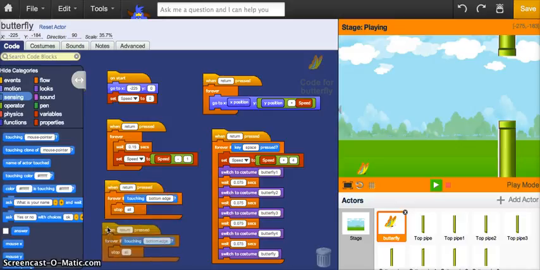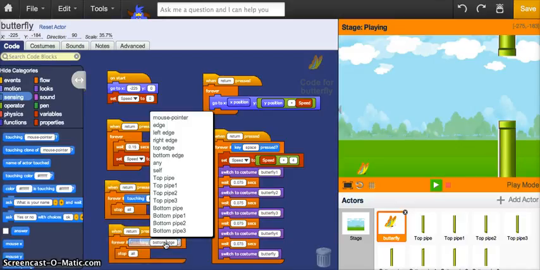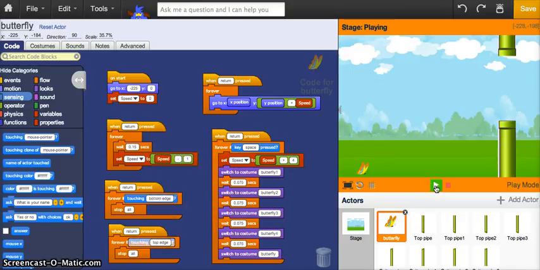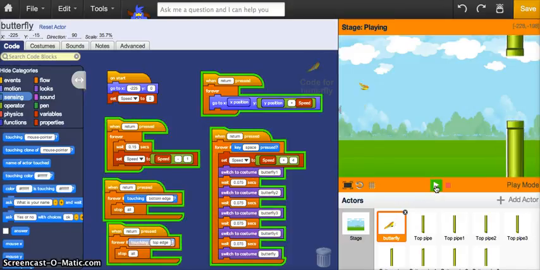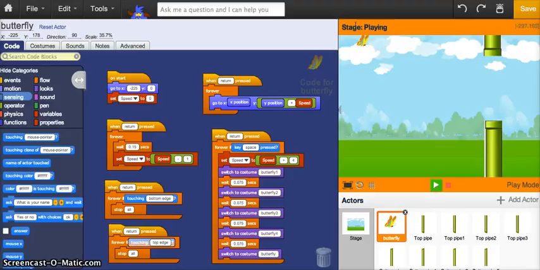We also want the program to stop if the butterfly hits the top edge. So you can go back up here and now click the top edge. Now we can play it again. If we hit enter, but then we fly up too high, you see the program stops if your butterfly hits the very top.